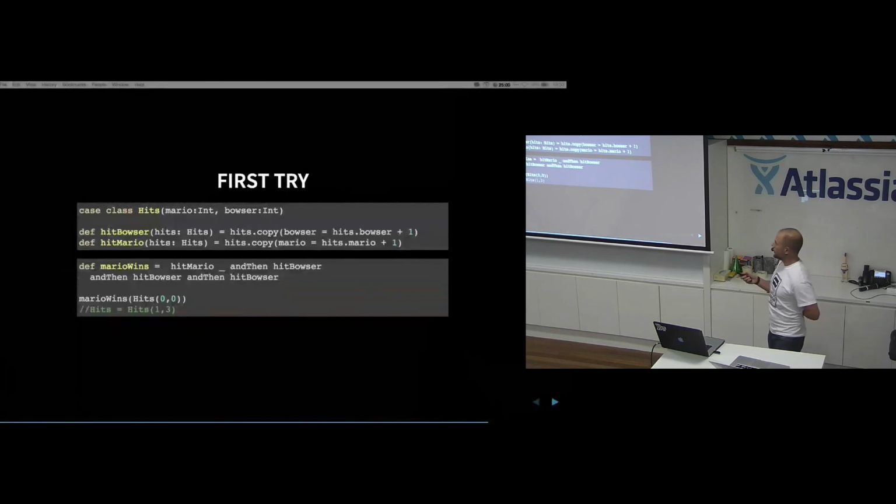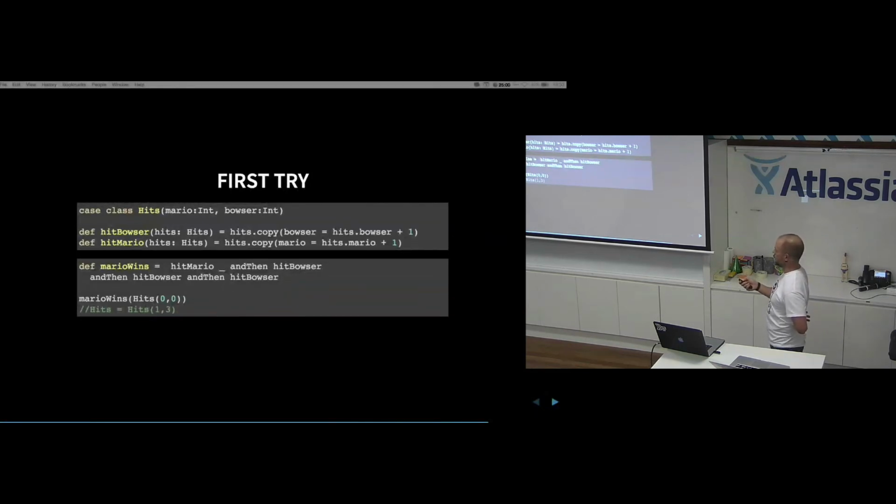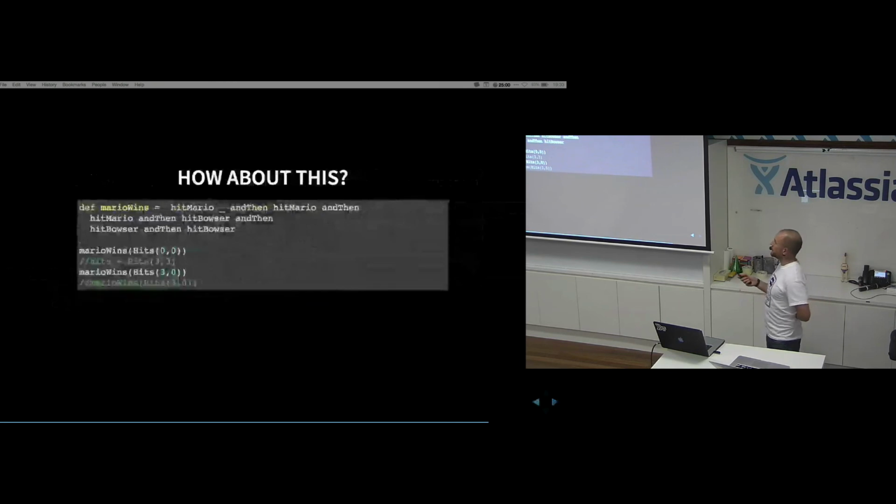We can now chain together these computations using function composition, so we can hit Mario, and then we can hit Bowser, and then we can hit Bowser, and then we can hit Bowser. And when we call this function with 0, 0, we get Hits(1, 3). So Mario's been hit once, which is right, and Bowser's been hit 3 times, which is correct. How about this? We hit Mario, then we hit Mario, then we hit Mario. Then we hit Bowser, then we hit Bowser, then we hit Bowser. So that's good. We've got 3 hits to Mario and 3 hits to Bowser.